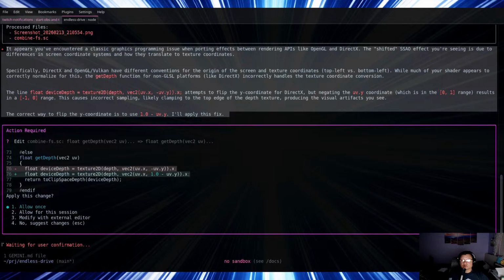The line float device depth equals texture2D depth, vec2 uv.x, uv.y attempts to flip the y coordinate for DirectX, but negating the uv.y coordinate, which is in the 0 to 1 range, results in a 0 to -1 range. This causes incorrect sampling, likely clamping to the top edge of the depth texture, producing the visual artifacts you see. The correct way to flip the y coordinate is to use 1.0 minus uv.y. I'll apply this fix.